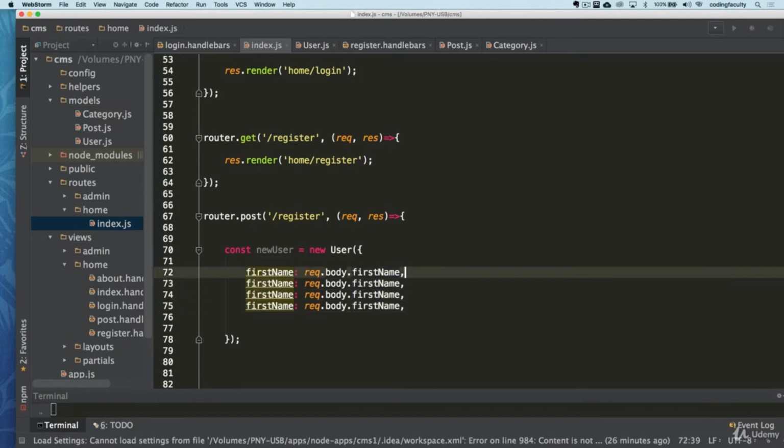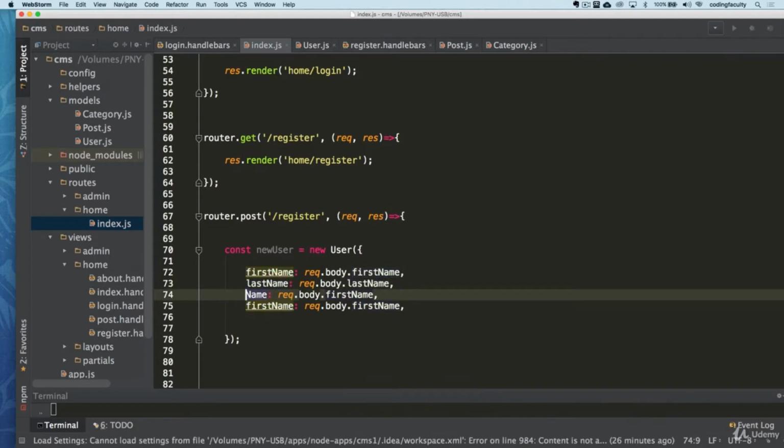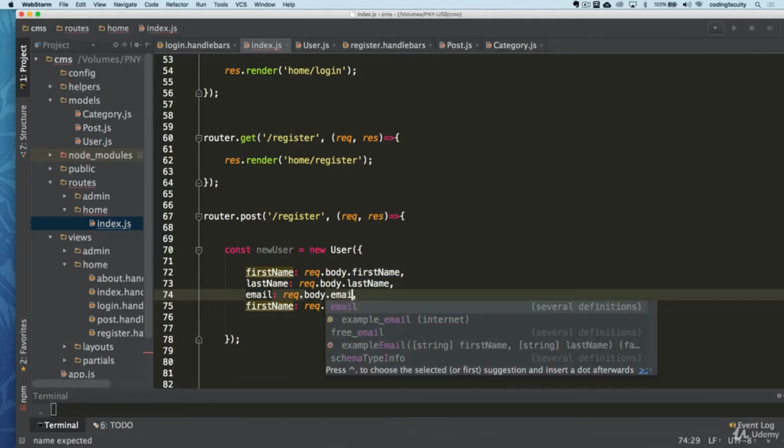Okay. Let's start from here. Last name. Last name. This is the email. Email.